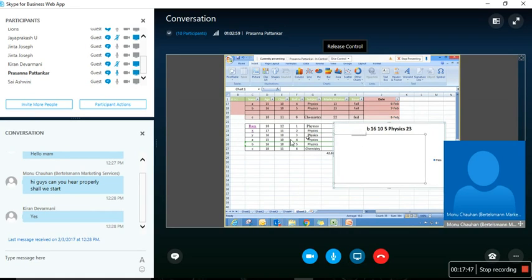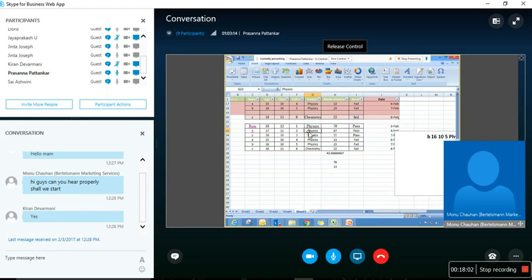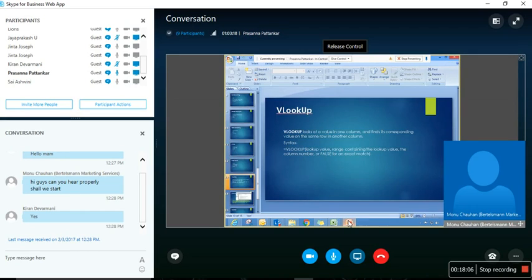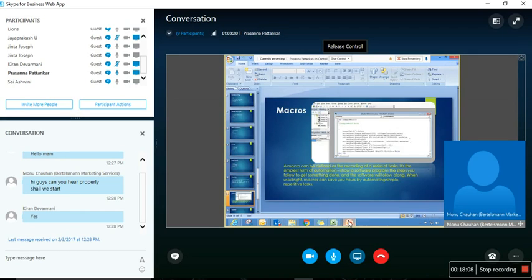So this is how we can add charts to a particular column, row, or table. And we can even add VLOOKUPs, as already said we have the VLOOKUP syntax. And we also have the macros option.